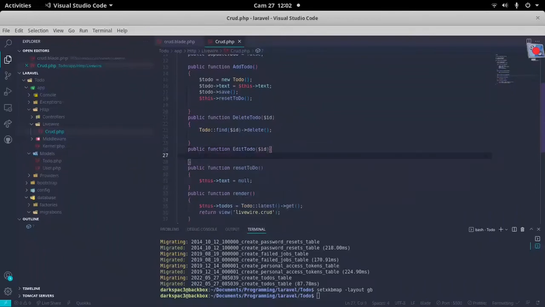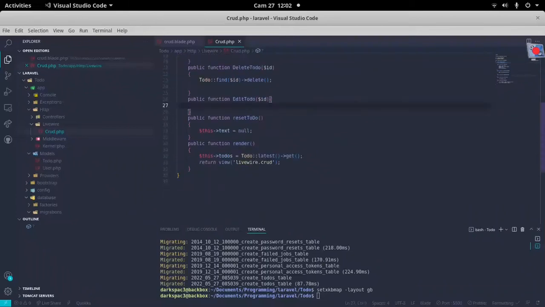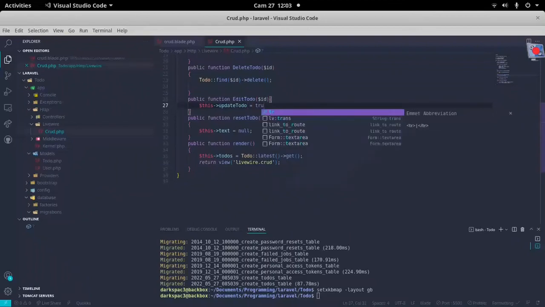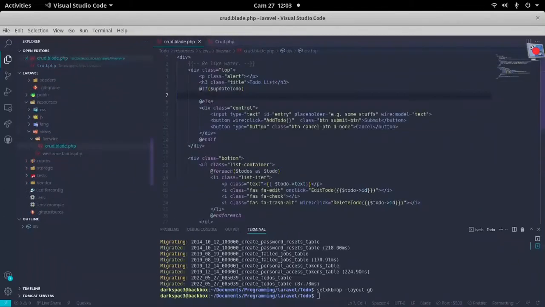Now what this does is that this particular updateTodo, this guy over here, it will set the value to true. So we'll have this updateTodo, and we'll set the value to true, right? It's a bool. Now if it's true, it means what data we have over here will be displayed, right?